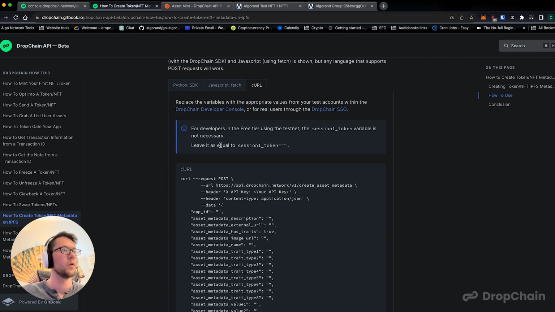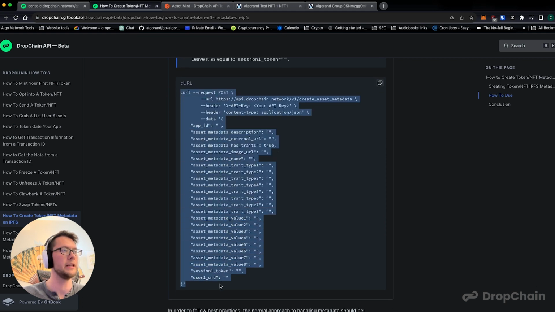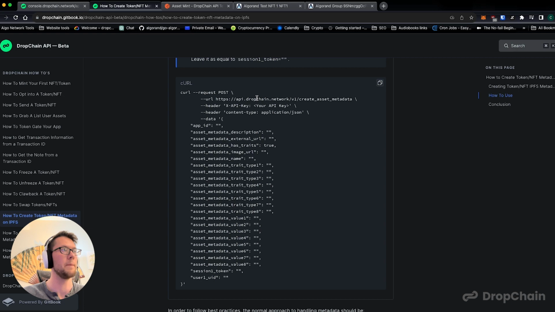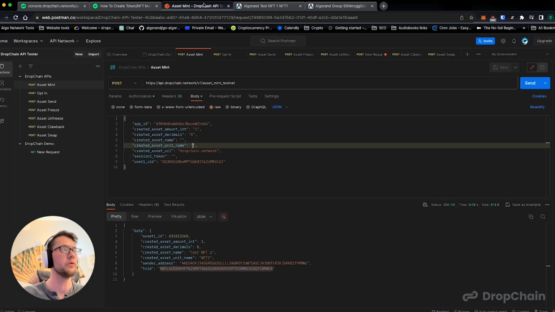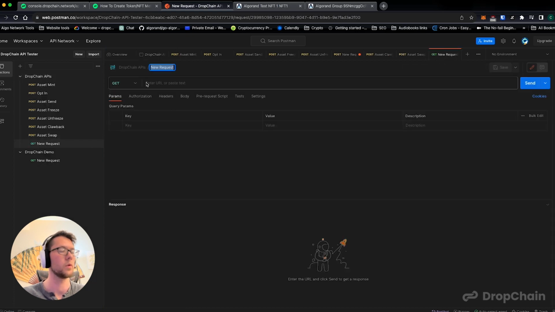And so we're going to take a look at the curl, and this is going to explain everything we need to know about the request. We're also going to use Postman, a free API tester. If you haven't set this up before, create a free account, create a collection for yourself, and then we're going to create a new request. We're going to call it create metadata.